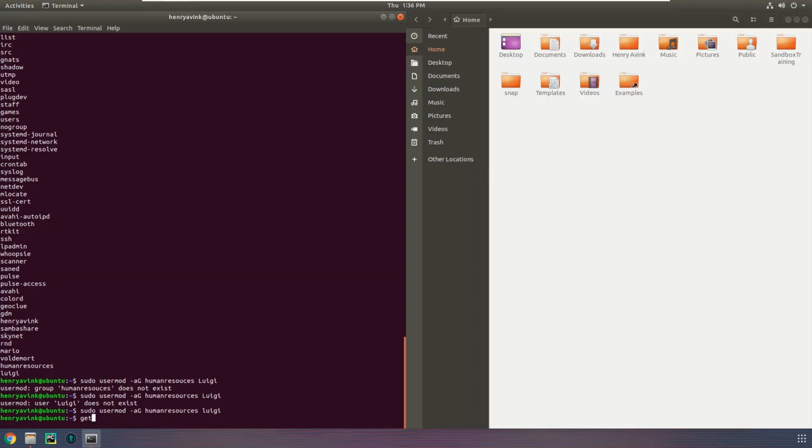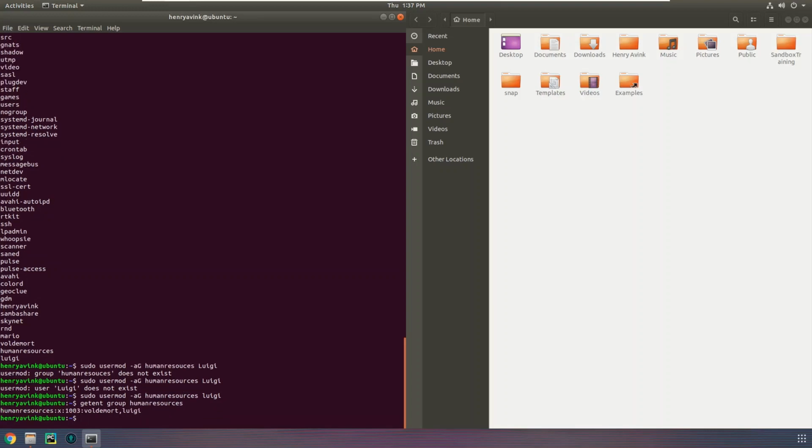Now, in order to check to see whether or not they're in that group, what we can do is do getent, and then the group. If we want to see all groups and all their users, we can just do it like this, but we want to be kind of specific, so we can do human resources. Now we can see we have the users Voldemort and Luigi in there.